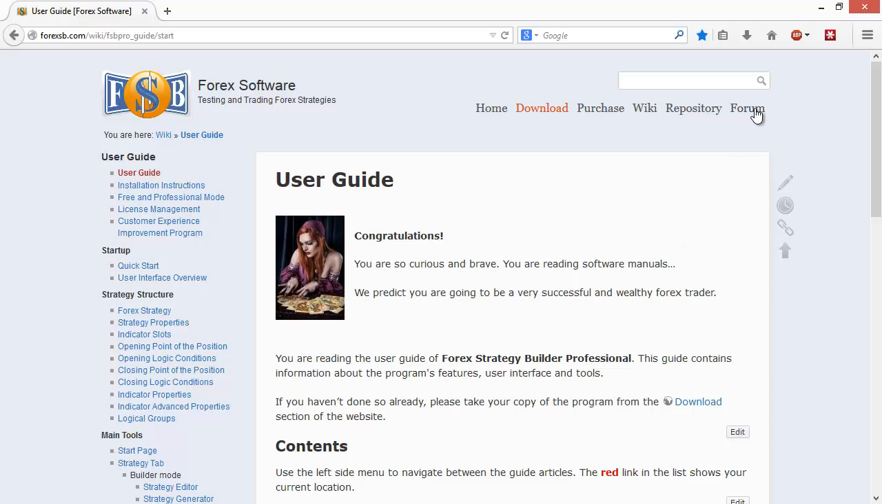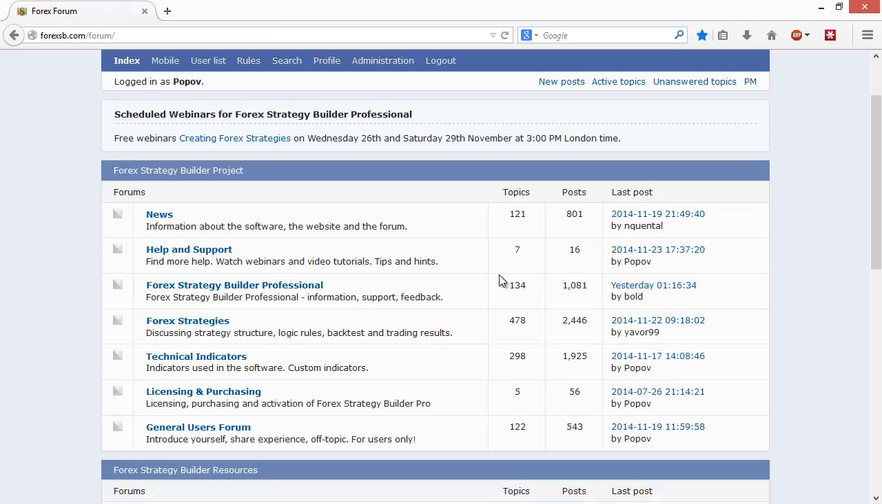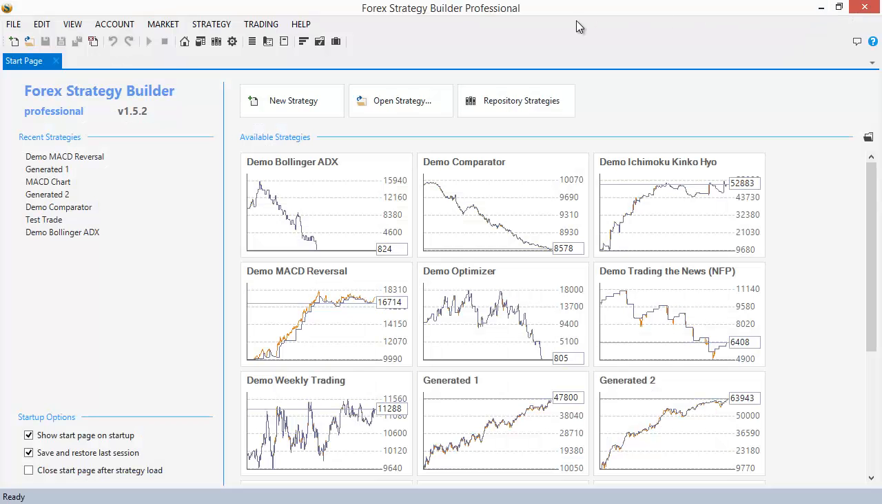You can also go to our forum, and here in the help and support topic we can ask various questions about the program and how the strategy works. Also you can visit the Forex Strategies topic here, make screenshots or export your strategies and attach them here.